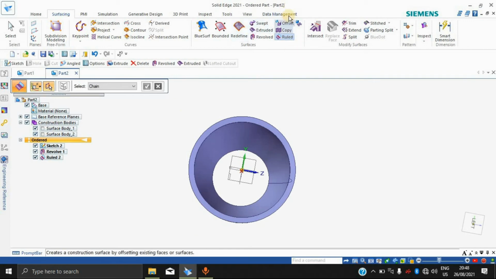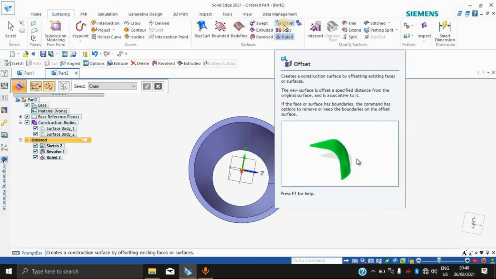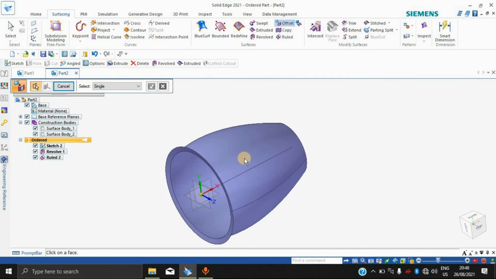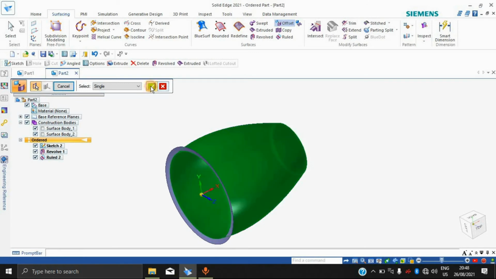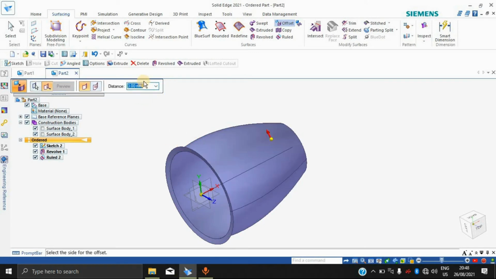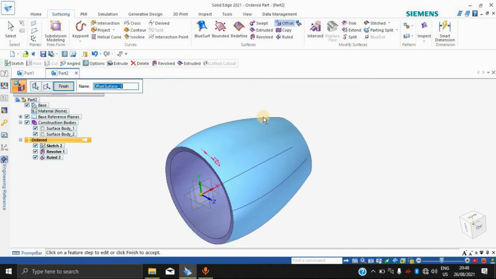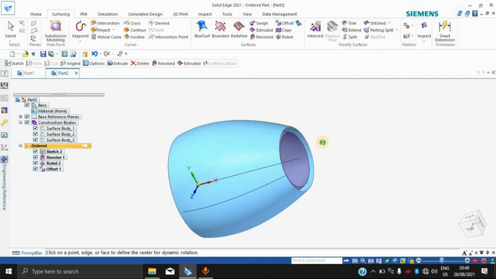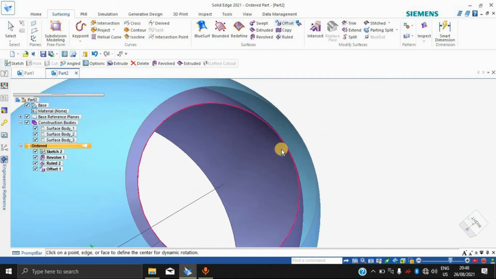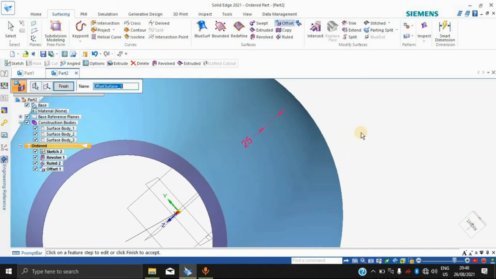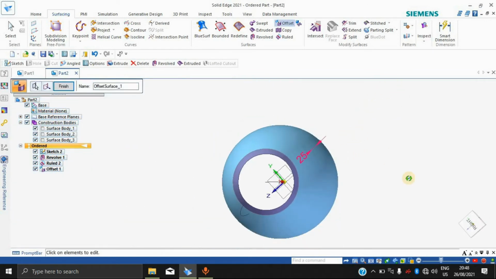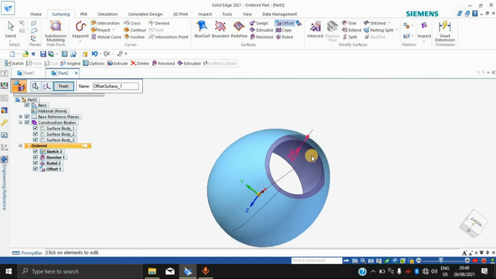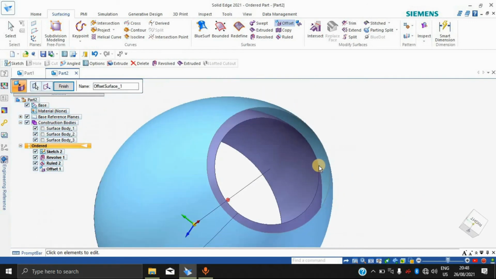Now see, we have created another ruled surface. Now sometimes we need an offset curve. So we'll click on offset, click on surface, this offset, click on tick. Now offset distance, how much did we take? 25. We'll again take 25. We take it over here and see, now we have created another surface of 25. See, we have created two surfaces. This is one surface and this is another.